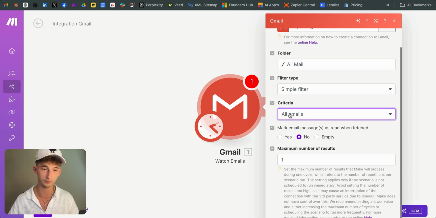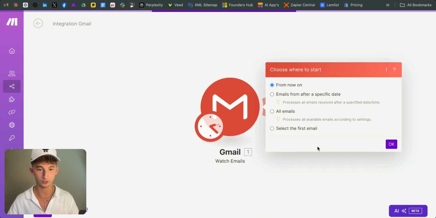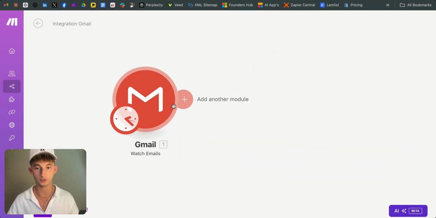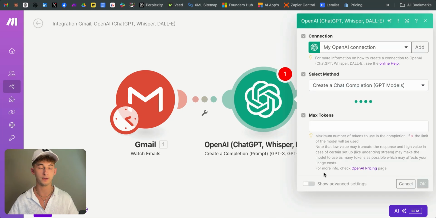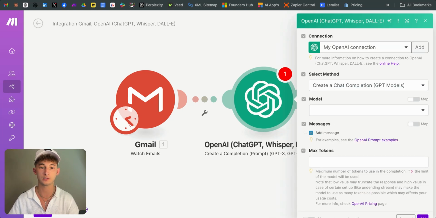I'm going to be doing all emails, and we'll click OK, and we'll choose where to start, and it's from now on. Let's move on to the next one, which is going to be using OpenAI. We'll do create a completion, and we're going to have GPT look at the contents of the email it's receiving and decide what folder or what path it should be going into. As I showed you earlier, there's the meeting and to process slash read through route.